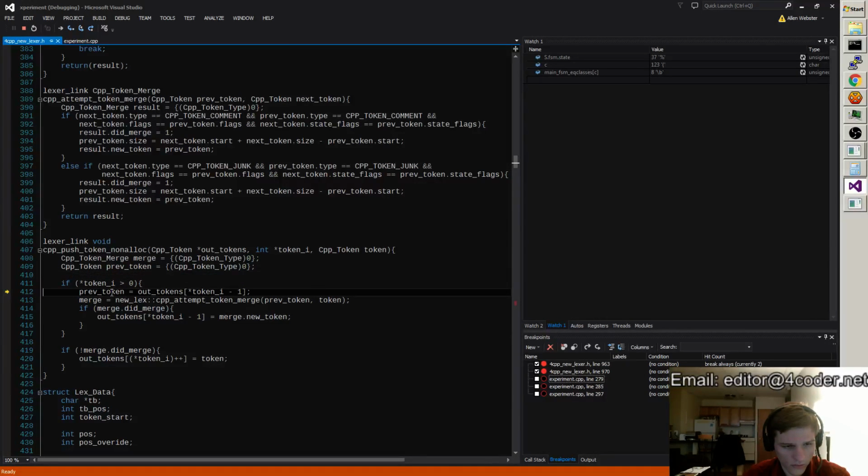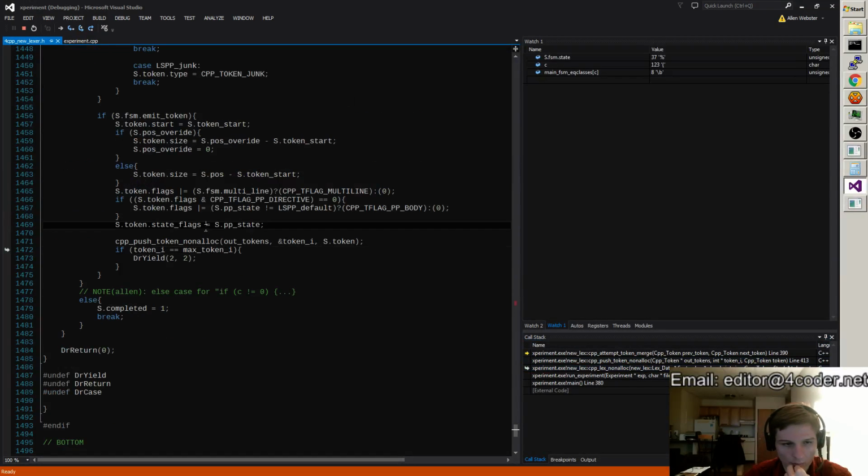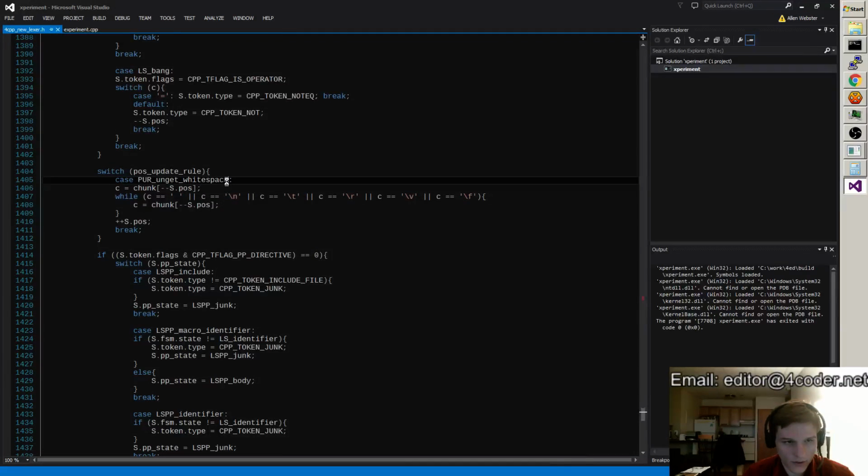Tokenize greater than 0. Previous token. Out token. We attempt to merge. We come in here. Wait a minute, what's the token type here? Token comment still? How did we get to that, I wonder? Yeah, we need to back up, because what happened was we labeled that as a comment for some reason. So there's our bug.